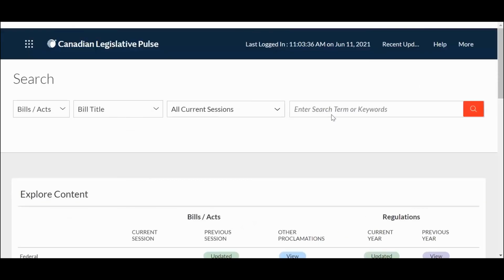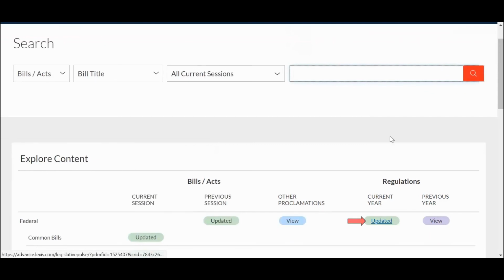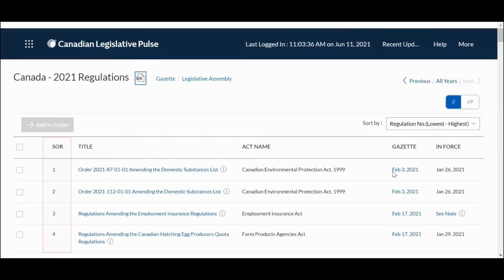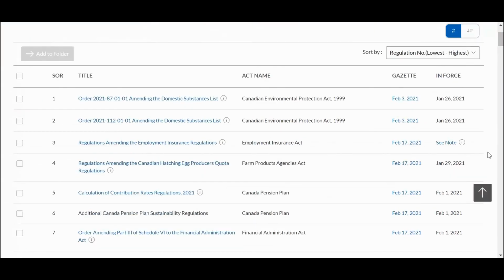Let's look at regulations. Regulations date back to 2007. The first column indicates the regulation number. The next column addresses the title of the regulation. The eye icon indicates what regulations have been amended.